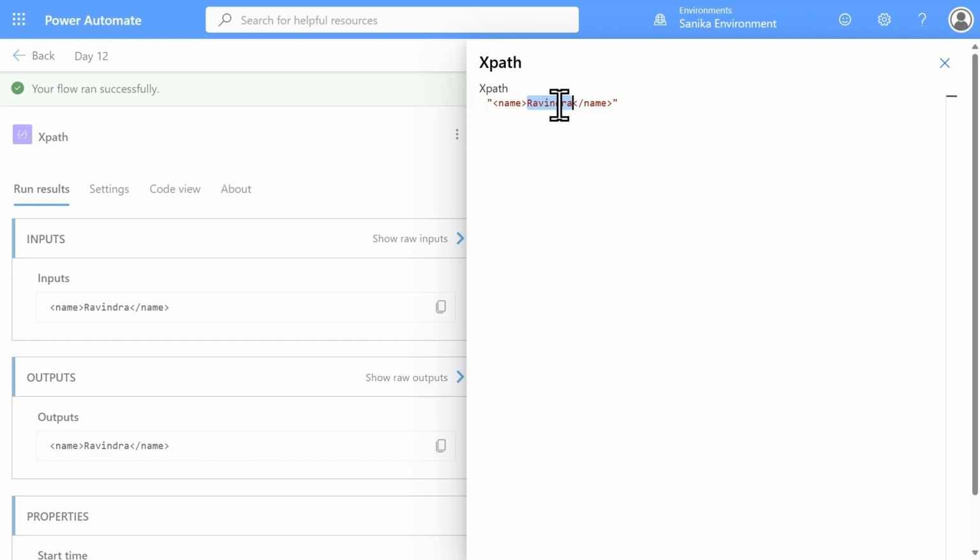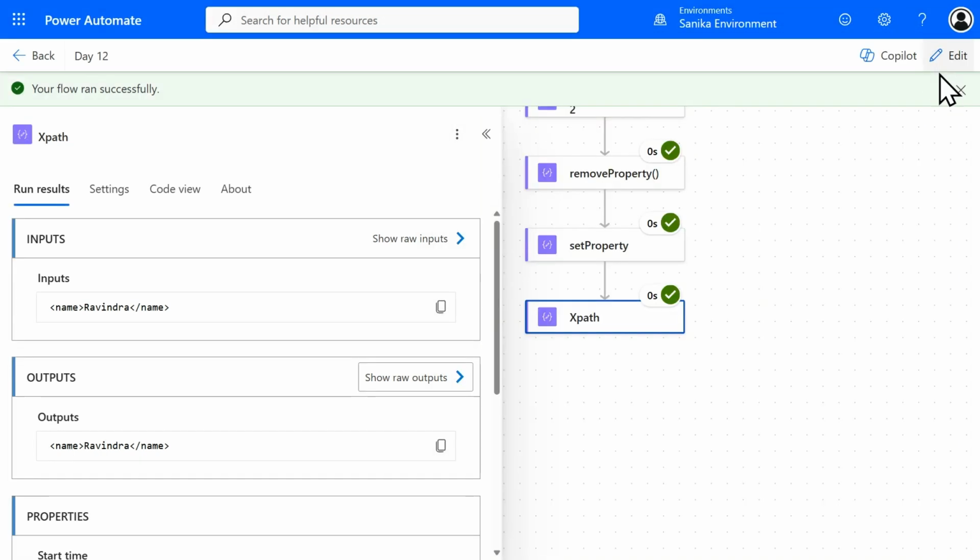So friends, you can see we are successfully getting the name Ravindra from the XML using xpath.